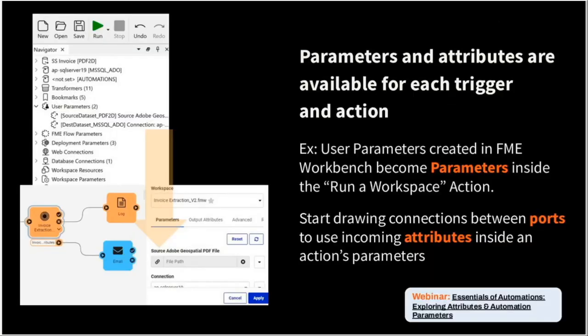And here are parameters and attributes that are available for each trigger and action. So as you can see in the first screenshot here, that's in FME Workbench, and in the user parameter, we have 2 user parameters there. And once we publish that workspace to FME Flow and get that workspace in automations, those 2 user parameters are visible in the parameters panel. And I'll showcase that a little bit more in the demo later on. So user parameters created in FME Workbench become parameters inside the run workspace action. And then you can start drawing connections between ports to use incoming attributes inside an action's parameters.